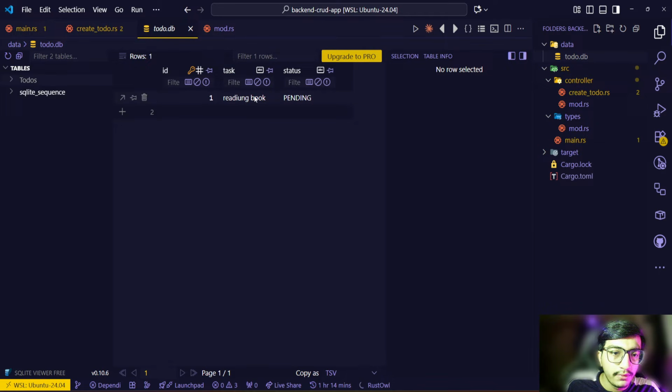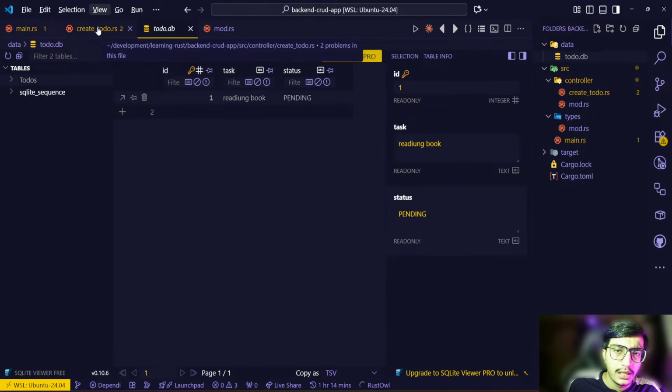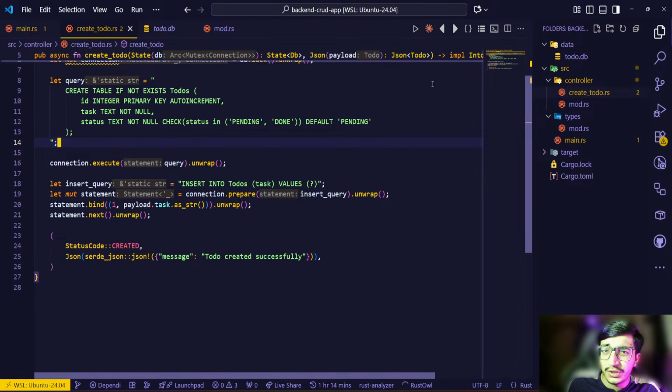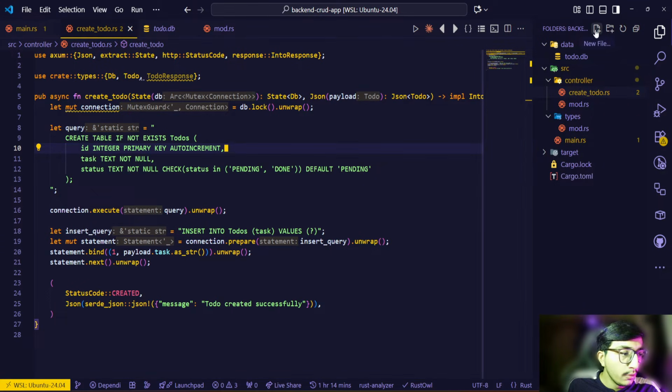Inside these todos, we have reading book and status is pending. So here you can see status pending, reading book, and this is perfectly fine. The status should not be text. It should be, let's say, varchar 50, so it will work with that. But because I'm currently trying to explain every concept to you, it's perfectly fine for the testing purposes right now, or for the explanation. So let's quickly move on to the next route.